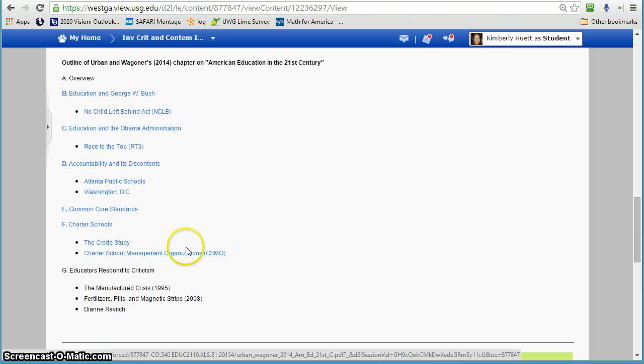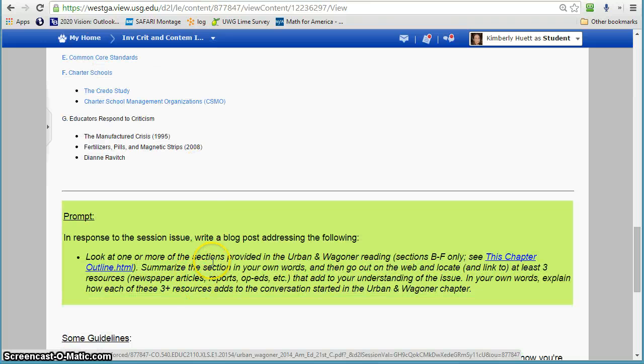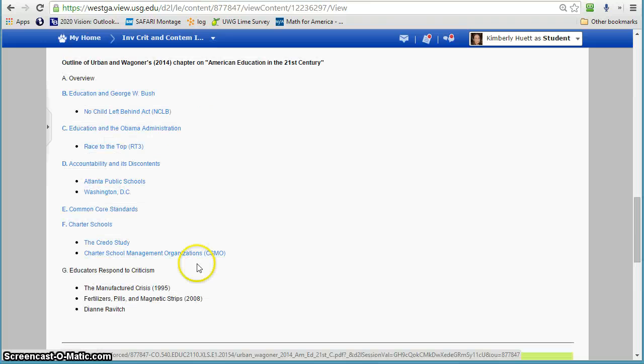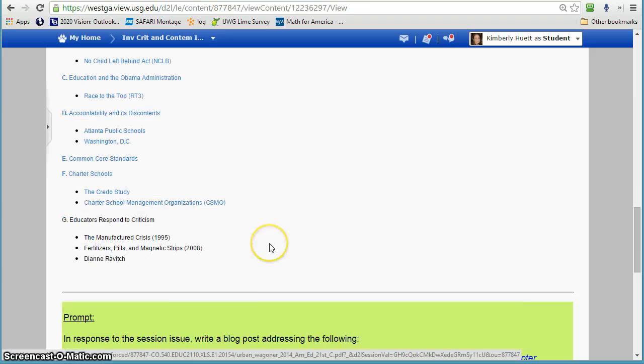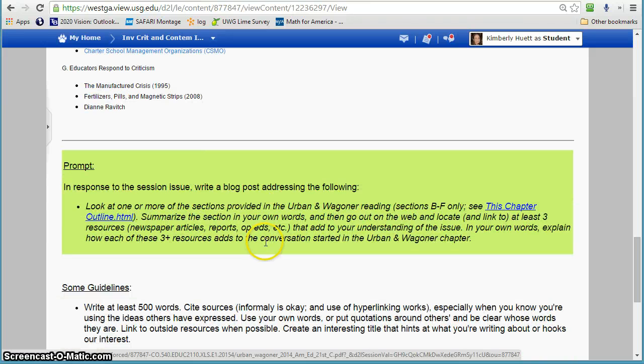So you're going to pick a section from B through F: B, education in George W. Bush; education in the Obama administration; accountability and its discontents; Common Core standards; or charter schools. And you're going to summarize the section in your own words. So you're basically going to shorten it. Give me an abbreviated synopsis of what that section was about, what was said in that section. Not your opinion, just coldly what was said.